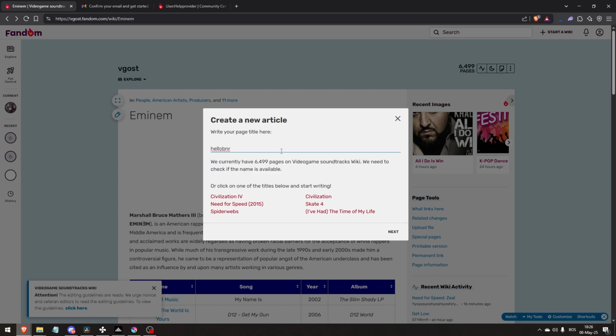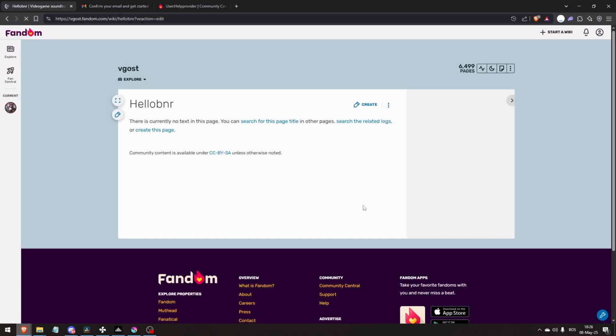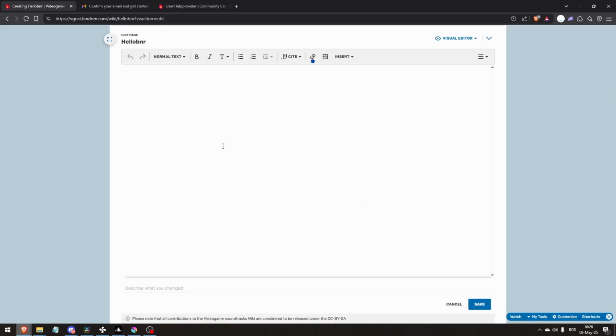Edit and save. Once you've named your page, you'll be taken to the editor. Add your content using the visual editor or source editor. When finished, click publish to make your page live.